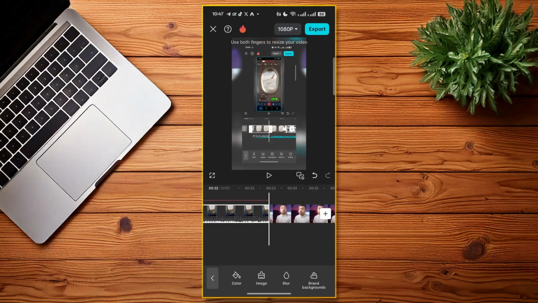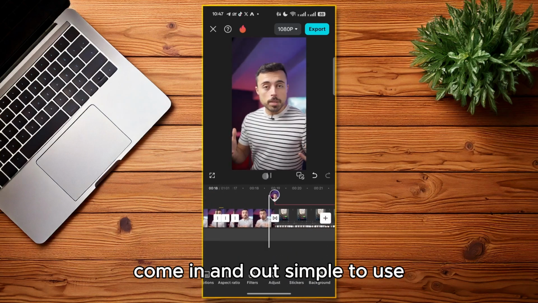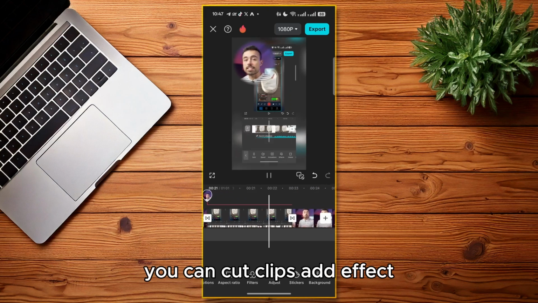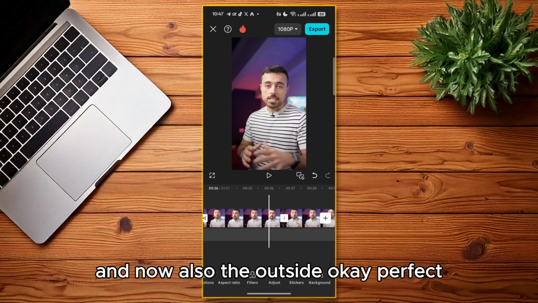Perfect. Now all we need is a transition to make this B-roll come in and out. The entrance is there, and now also the outside. Okay, perfect.